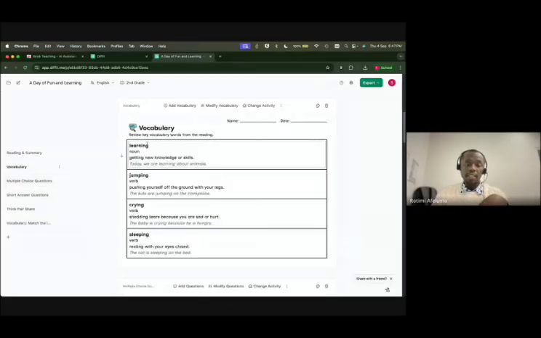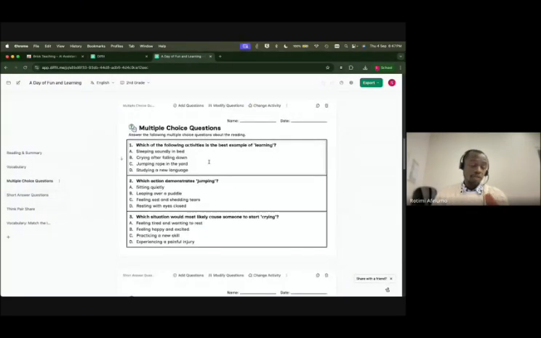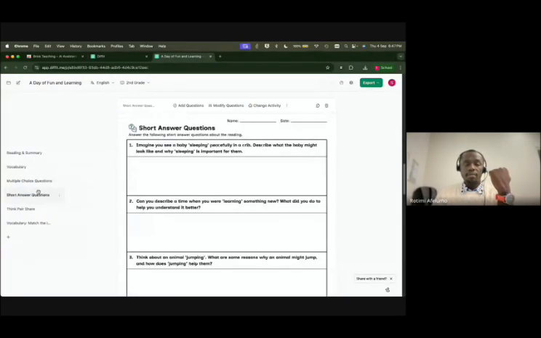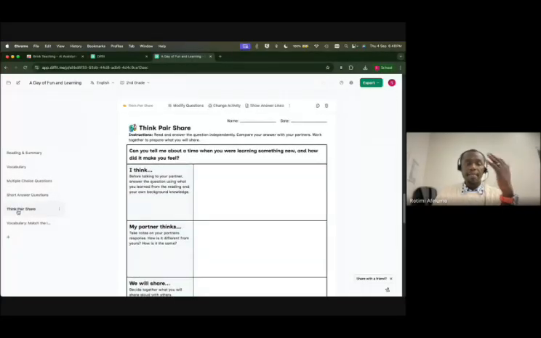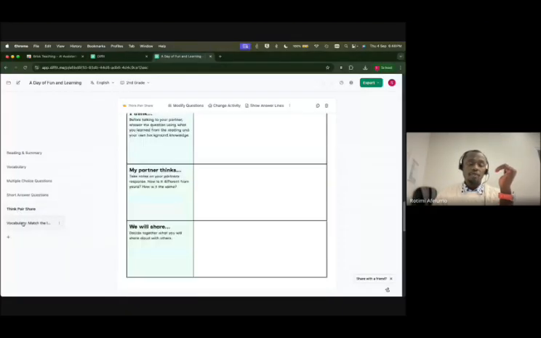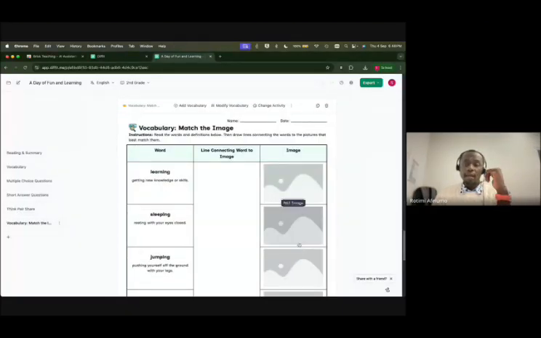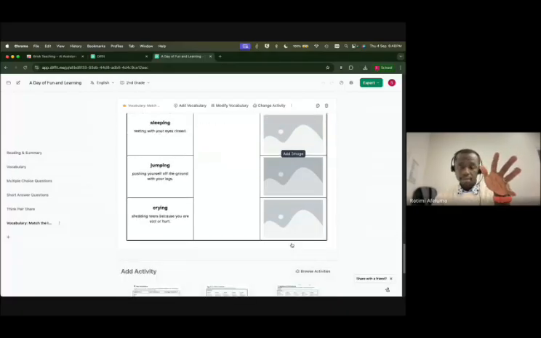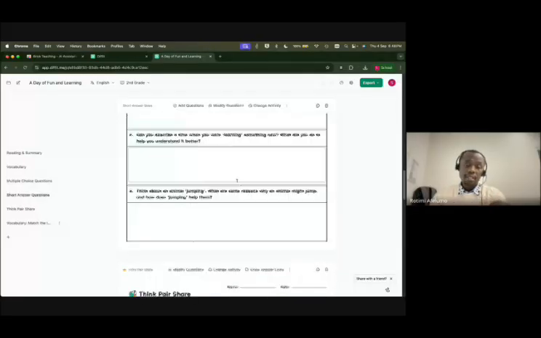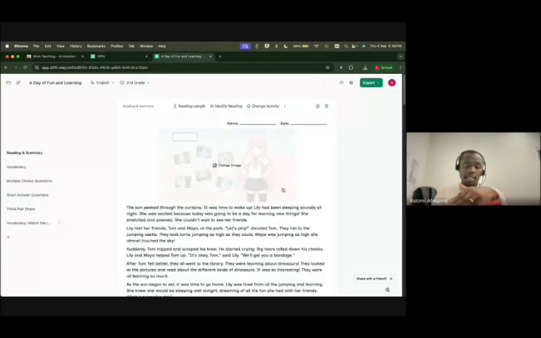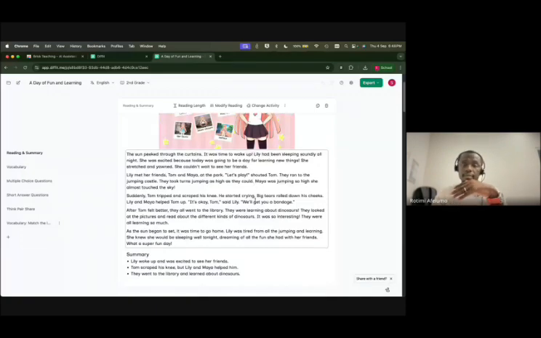List all the vocabularies, review key vocabulary, learning, and all of that. It created questions for me: multiple choice questions, short answer questions, think and pair questions, vocabulary match questions, and all of these are ready to be downloaded. And there are other activities. See, it's a platform that allows you to create worksheets, different kinds of activities. So I gave it just those vocabulary, and it created different kinds of activities for me.